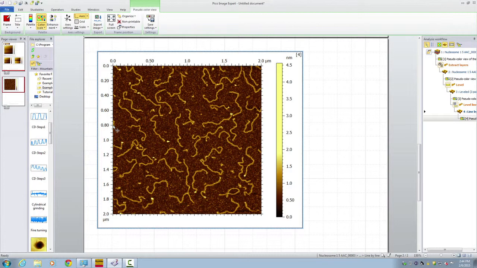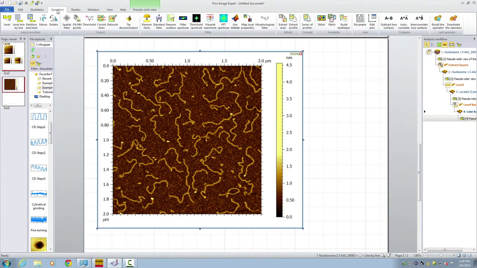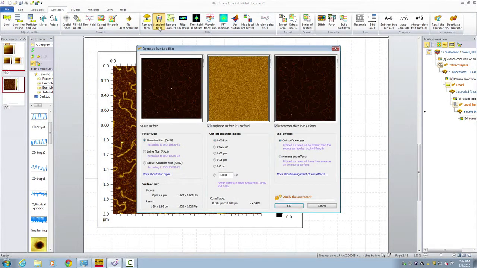The next step, let's do some filtering to remove some of the noise. Again, click on the image, go to the operators, and in the operators, we're going to choose spatial filter. And here, you could choose 3 different types: the Gaussian filter, the spline filter, a robust Gaussian filter, and the Gaussian filter is the most used.